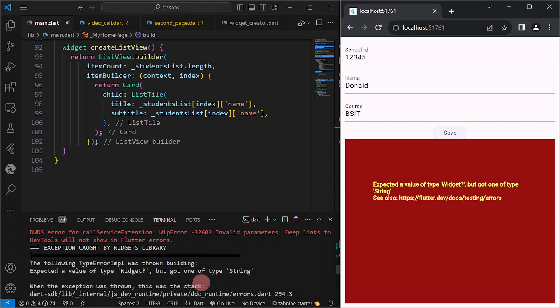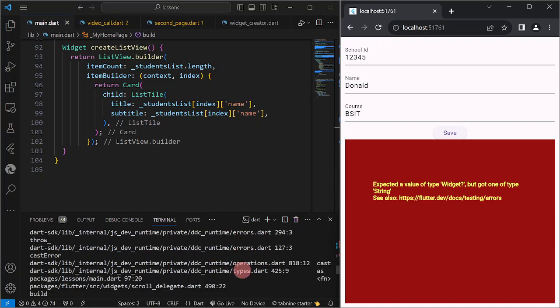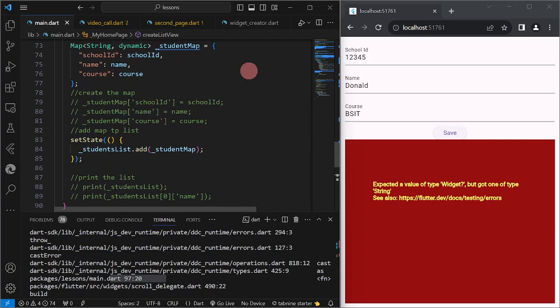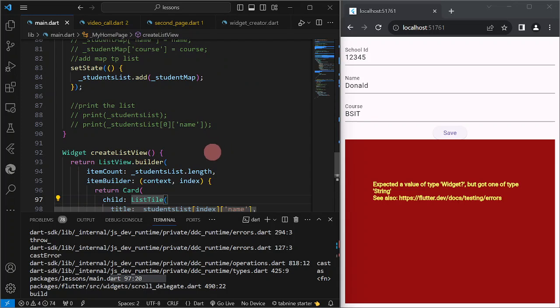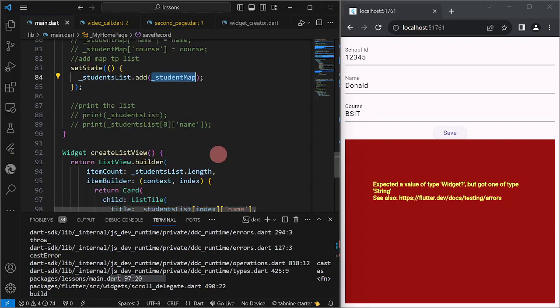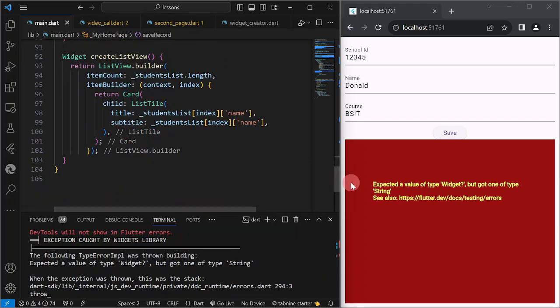Expected a type widget, but got one of the type string. Okay, so where is this? I think this one here, line 97. Oh, I guess we have this. We are passing actually here our map instead of our list. Oh, I think we have this. Supposedly this is for a widget. So therefore, we are going to have text.